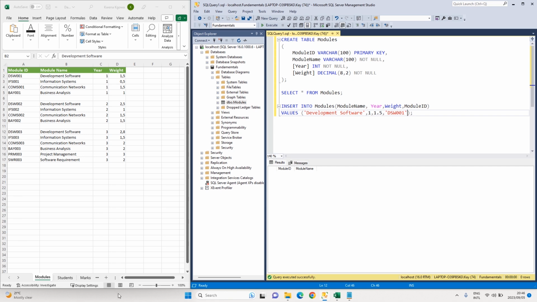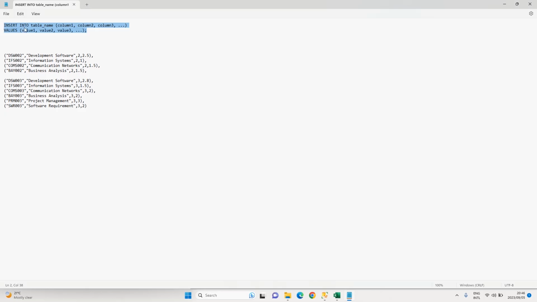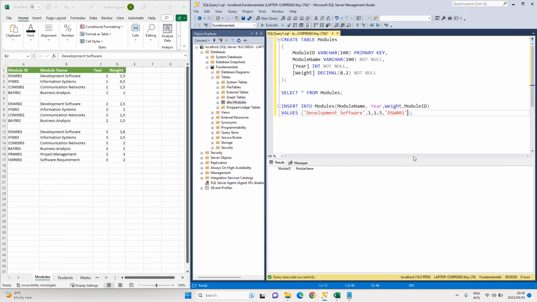Because remember this little statement that I showed you here. The value 1 will always correspond with column 1, and value 2 will always correspond with column 2, and value 3 will always correspond with column 3, and so on. It's not really necessary that you put it in the order that it is in your table, but it also looks clean if you put it in the same order as the table. So I'm just going to put our module ID back to how it was. So this is our first insert statement.